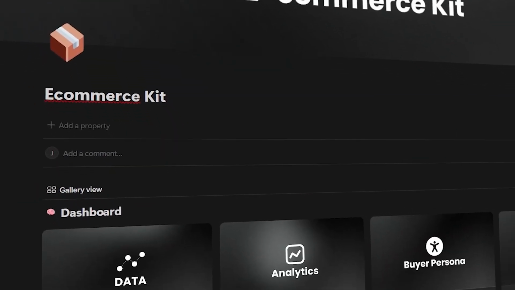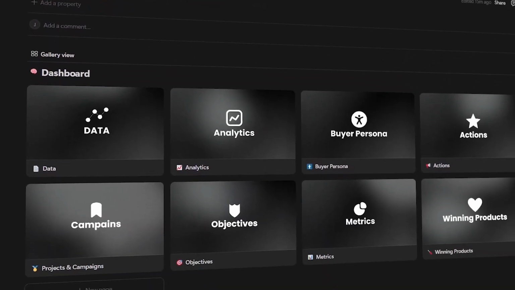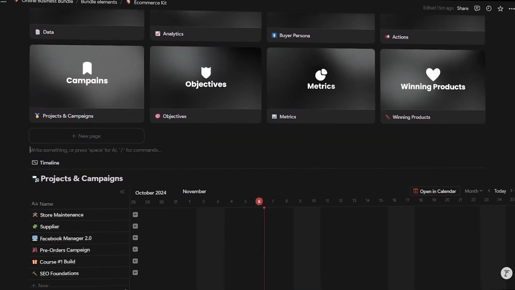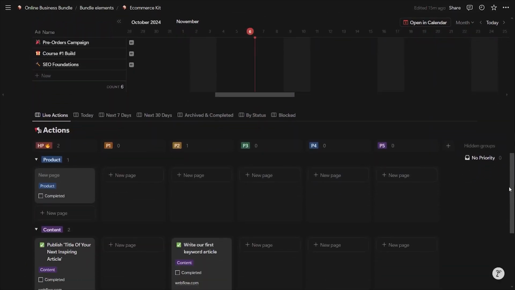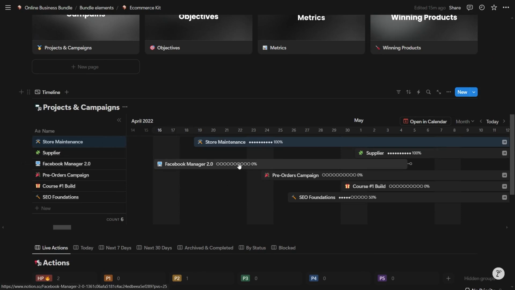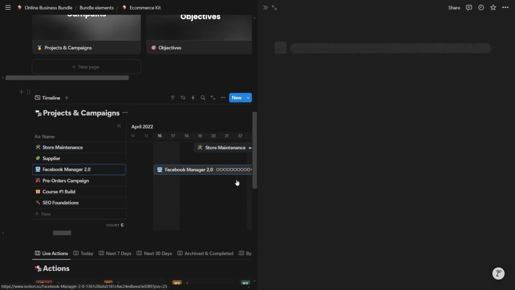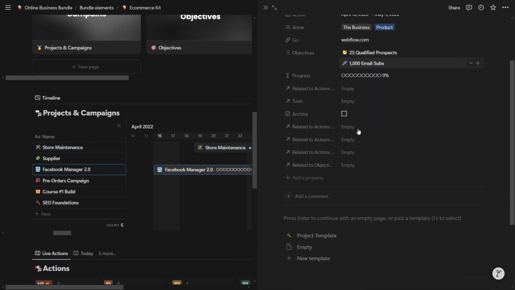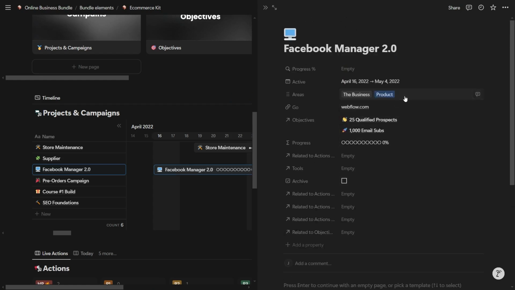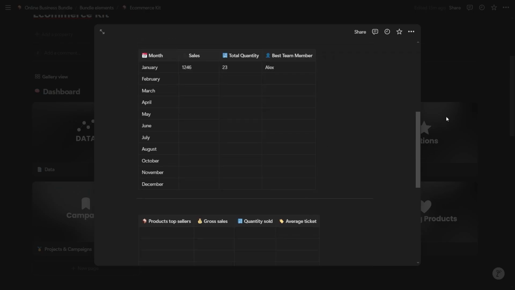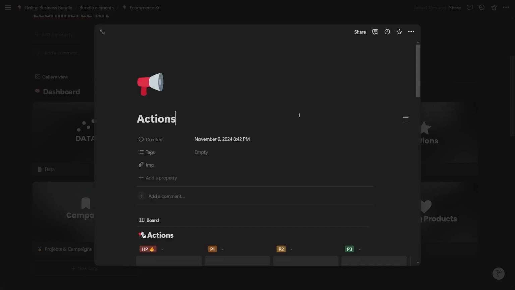Running an online store? The Notion e-commerce kit is your essential toolkit for managing inventory, tracking orders, and keeping tabs on customer interactions. It consolidates all your e-commerce operations in one organized place, so you can focus on growing your store instead of dealing with scattered data.